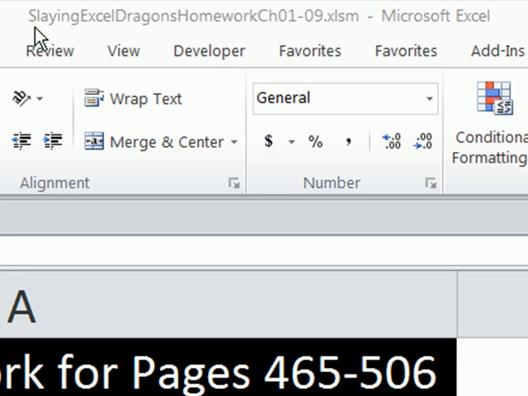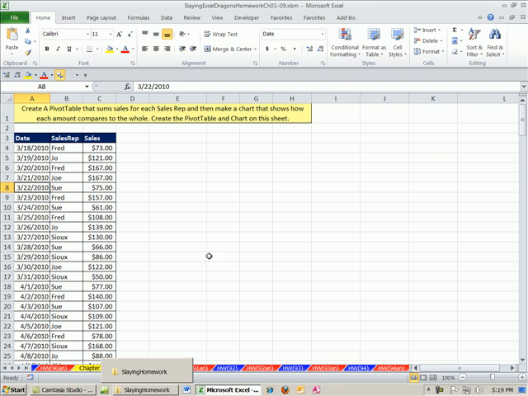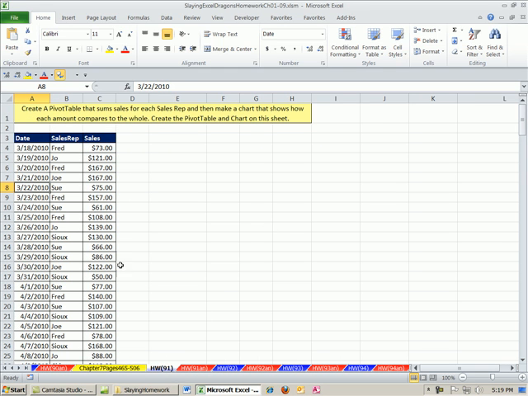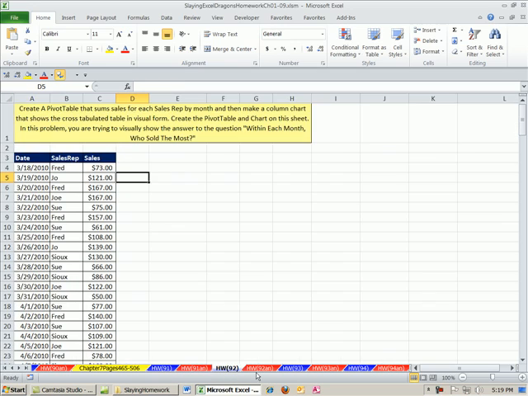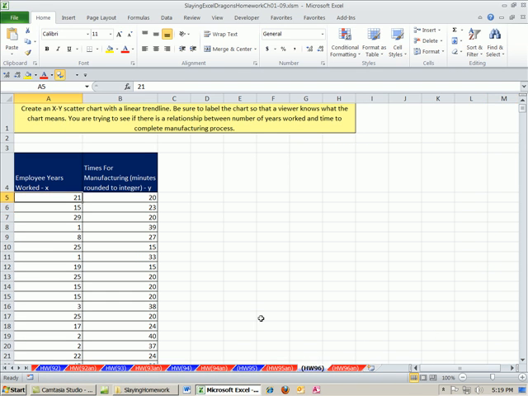All right, now over to the file, Slaying Excel Dragons Homework, Chapter 1 to 9. We're on the sheet, Chapter 7, pages 465 to 506. Ooh, we got some great homework problems for charting. Here's the homework problem. Here's an example of an answer. Most of them I'm going to ask you to summarize with pivot tables, because our data doesn't usually come summarized. So there's 91, 92 homework and an answer, 93 and an answer, all the way to 96. Some great chart homeworks. All right, we'll see you next video.